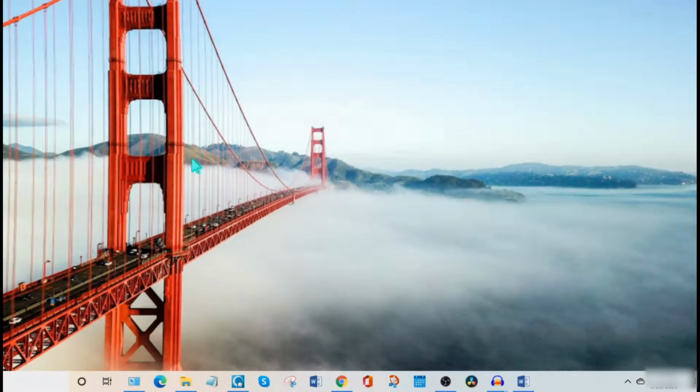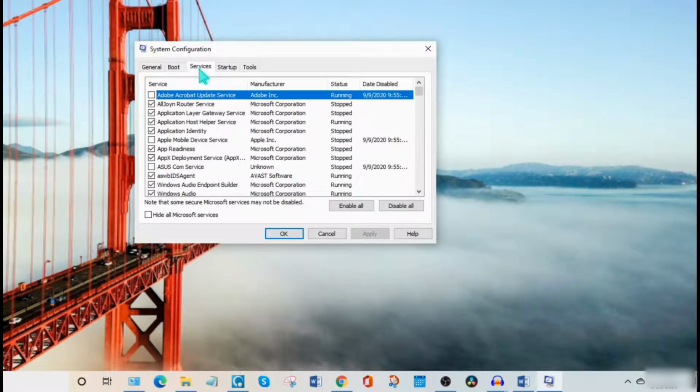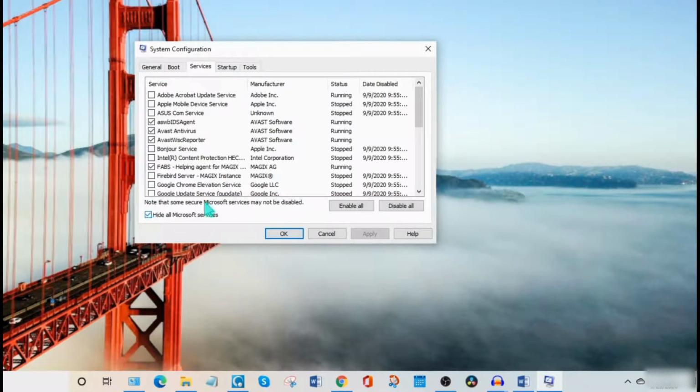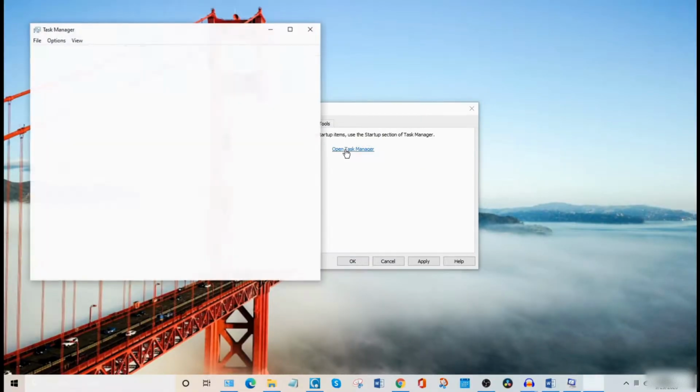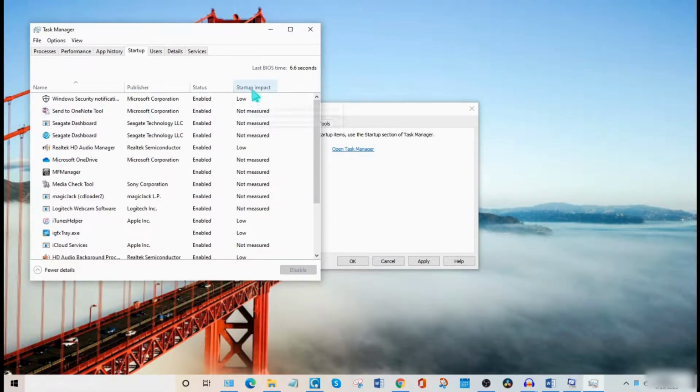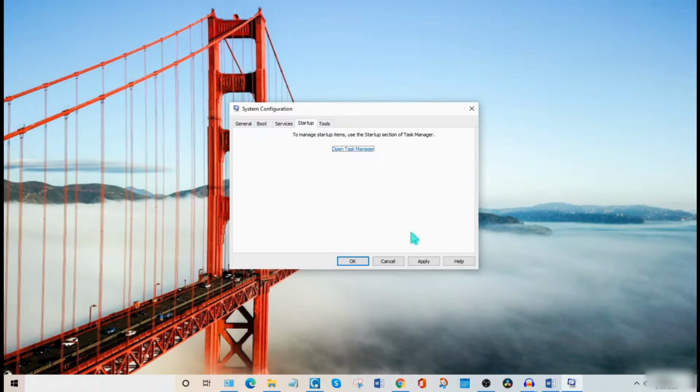Select System Configuration. Select the Services tab. At the bottom, check the item Hide All Microsoft Services. And on the right, click on Disable All. Now go to the tab Startup. Select Open Task Manager. Here you don't need to do anything, just close it out. Click Apply, then OK. After that, reboot your PC.